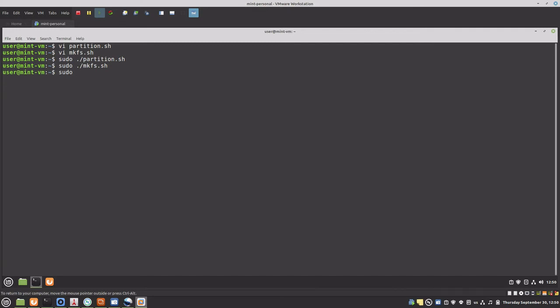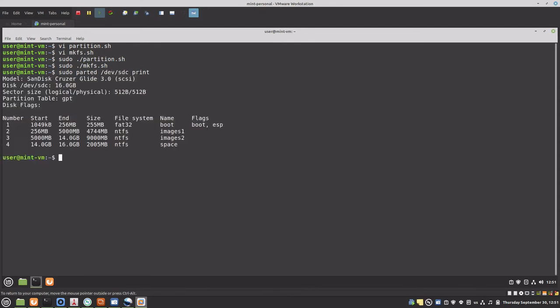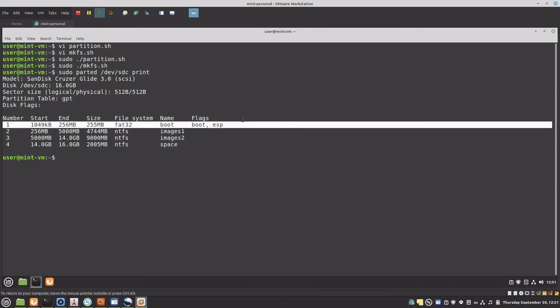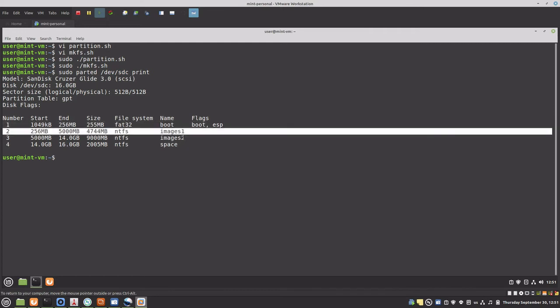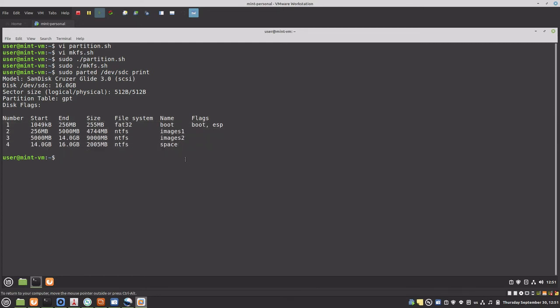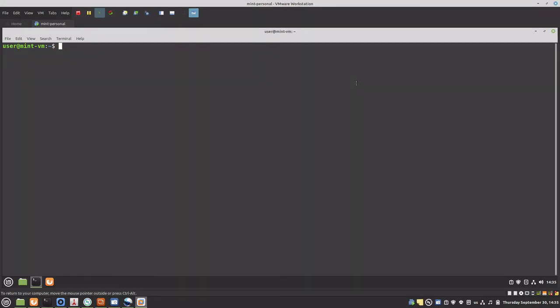Let's run parted to see if it worked. And we have 1 FAT32 partition set as EFI partition and 3 more NTFS partitions, so this is good. After successfully partitioning the USB, it's time to copy the images to the USB partitions.